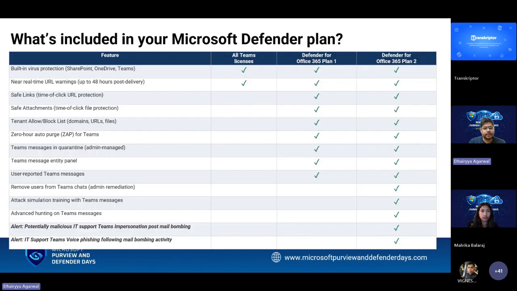Having said that, this slide talks about what is available to different SKUs across the benefits we offer. As you can see, the built-in scanning and virus protection is available to everybody who has a Teams license, while Safe Links, Safe Attachments, tenant allow/block list, zero-hour auto purge, quarantine and user reporting are available for both P1 and P2. If you look at advanced hunting and the alerts for spam bombing and phishing for phone calls, they are available in P2.